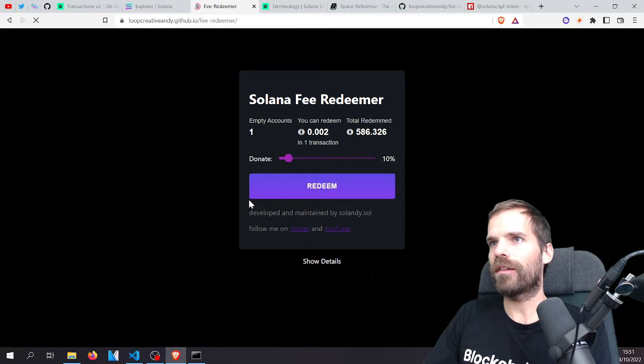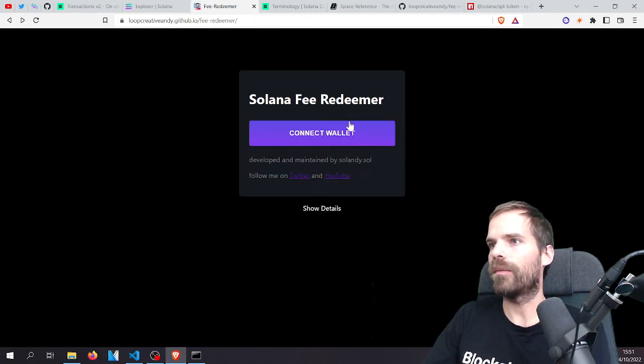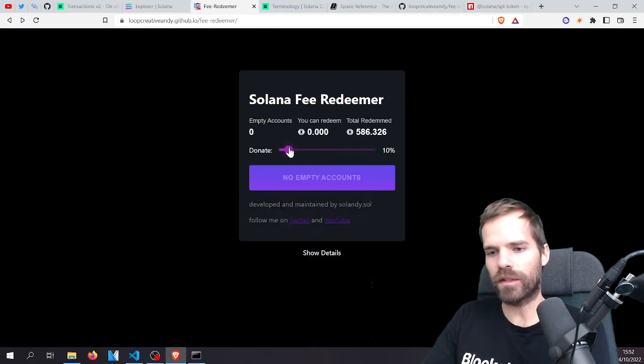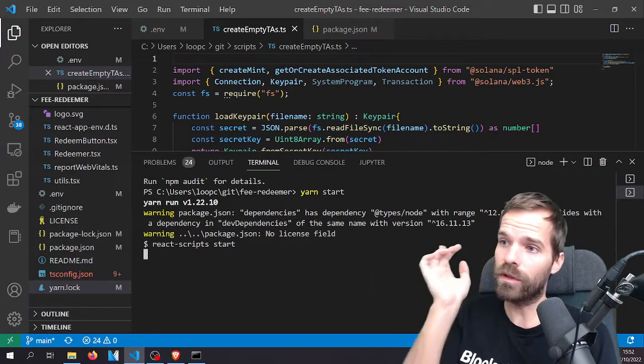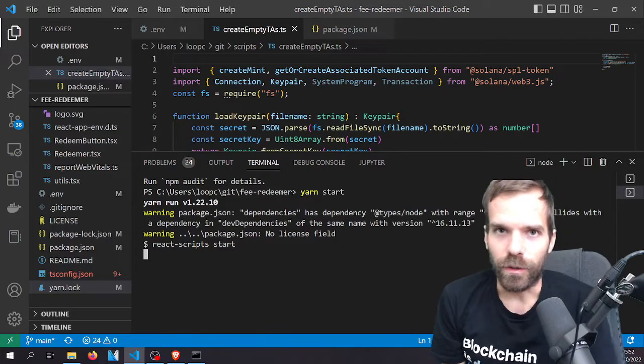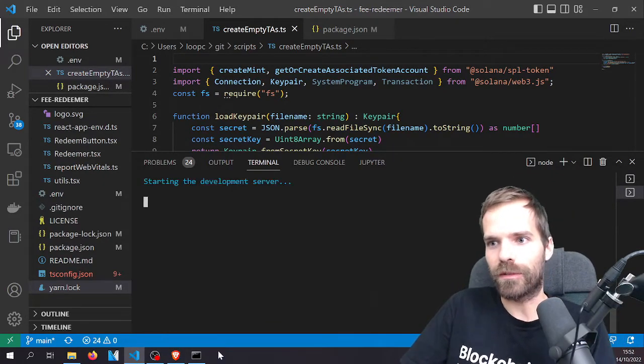And if I now connect, because I don't have a logout button, maybe that's something that I also need. There we go. The wallet that just connected. And on mainnet, there's nothing. But if we start the fee redeemer locally again, and I hope that still works after I updated SPL token, but I'm afraid it might not.